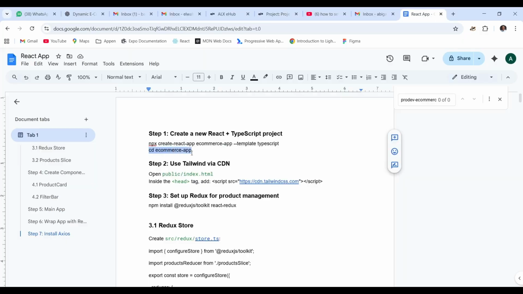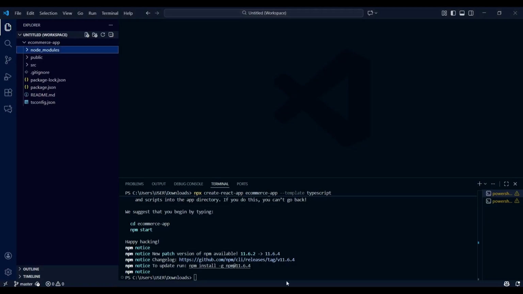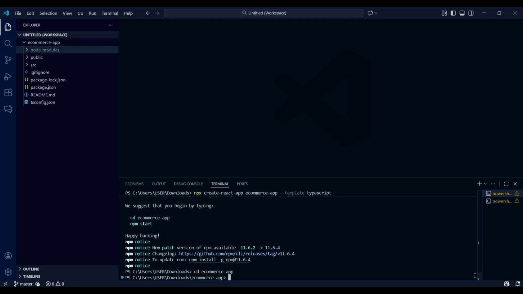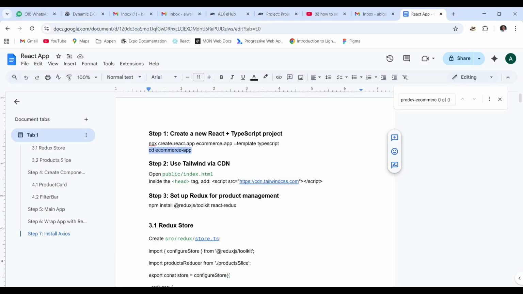Use this command to navigate into your project folder. Next, open the public folder, locate index.html, and add the Tailwind CSS script inside the head section.